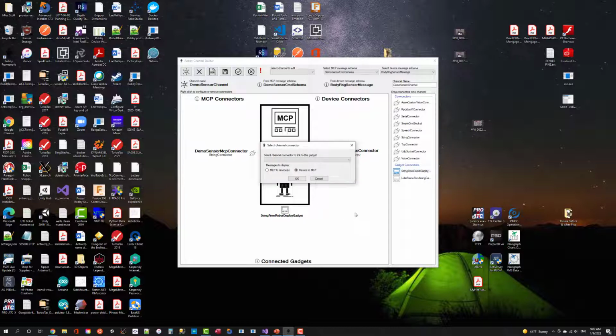Okay, so to configure one of these, all I do is say, okay, this is going to look at that device connector, the demo sensor device connector, and we want to display all device to MCP messages coming through it. All right, so there is our simple channel. I'm going to go ahead and save it.